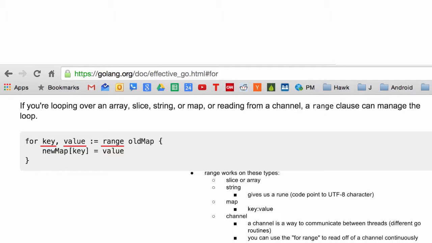And then here's that same design pattern, with the for key, value equals range. I'm not sure if we've seen this already, but this is a really important design pattern to pay attention to in Go and commit to memory. Anytime you have some collection of things, like a slice, which is a list, or a map, when you have a collection of data and you want to loop over it, you can use this range statement.